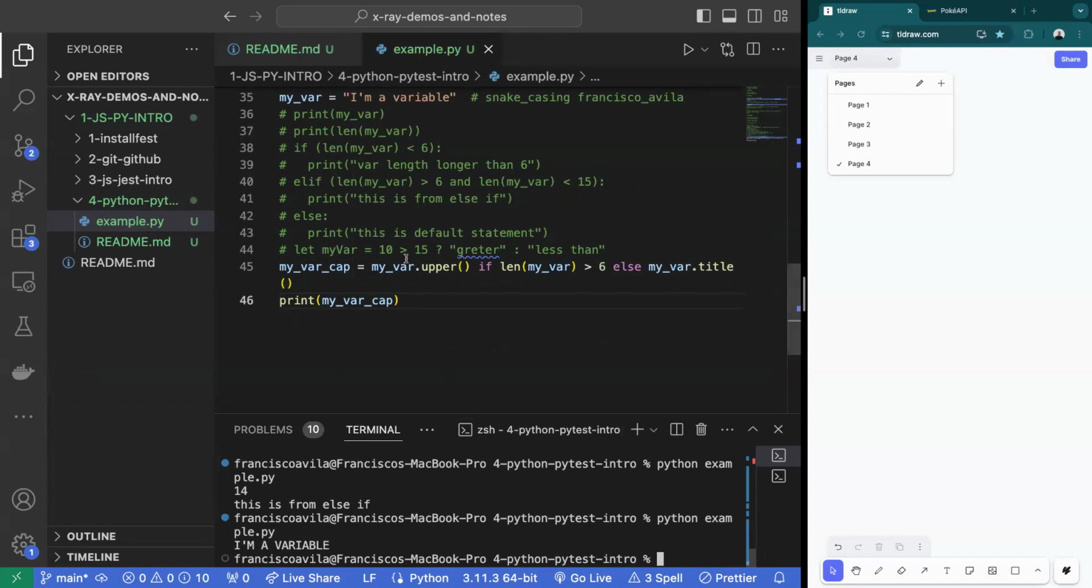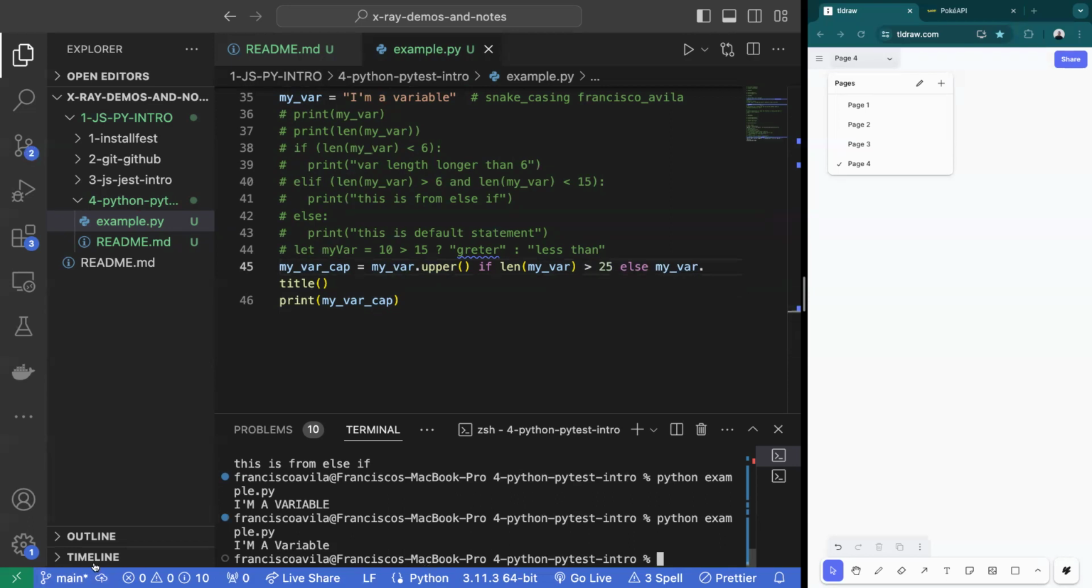Well, we can see that I went ahead and printed my var cap. Here is my var. It is "I am a variable," which is longer than 6, right? So my evaluation happened. It came back to be true. And since it was true, the left side of my argument is what was executed. So my var cap was equal to my var in uppercase letters. Now, if I were to change this to 25, I would only get my string back in title format. We can see that it's no longer all in uppercase letters.